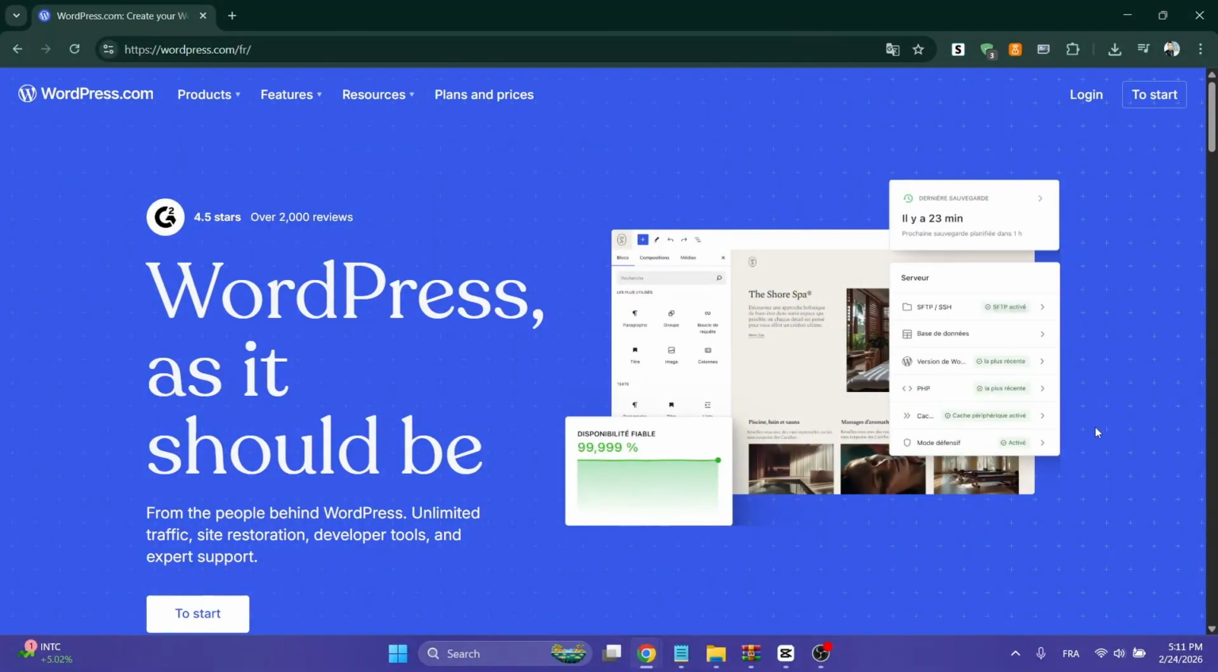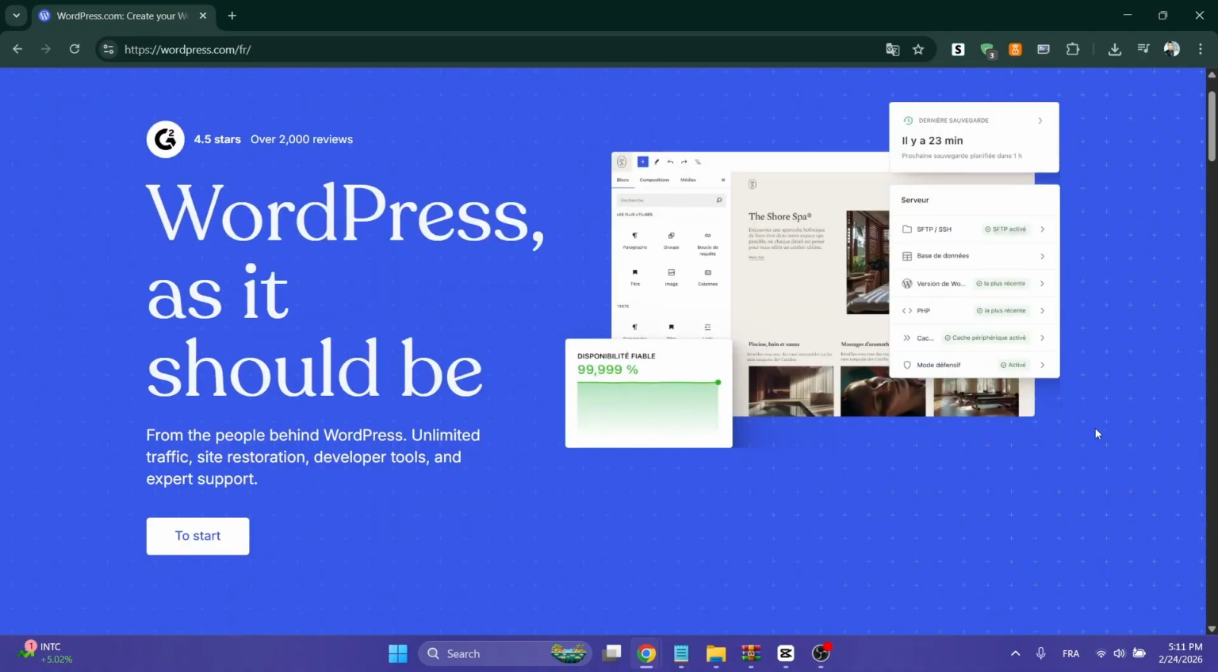Hey everyone, welcome back. Today's quick tutorial is on how to fix the image upload issue in WordPress using FTP.